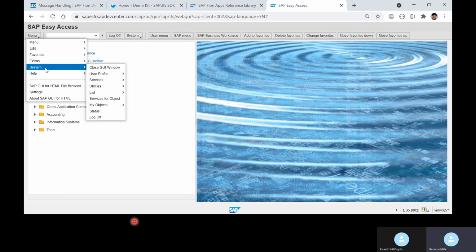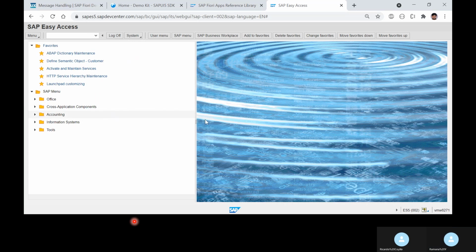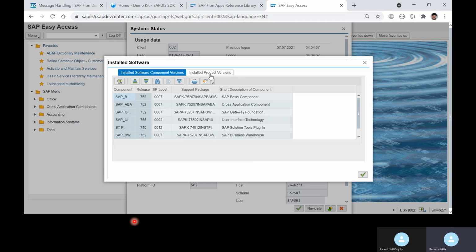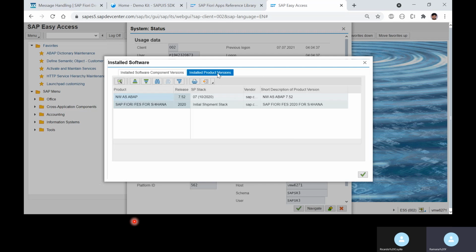If you are running any of the applications, you can go to the system, the status. Like I mentioned yesterday, you can look at the software component install products. What software components are installed, you will come to know. Now in this case, we do have FES. We have S4 HANA, this Fiori FES 2020. So Fiori front-end server S4 HANA 2020 edition is available on this particular system.